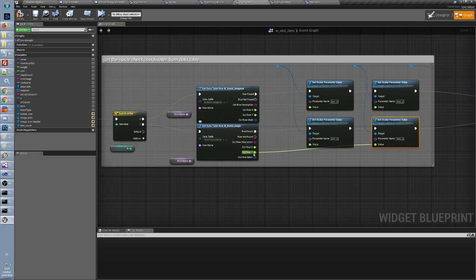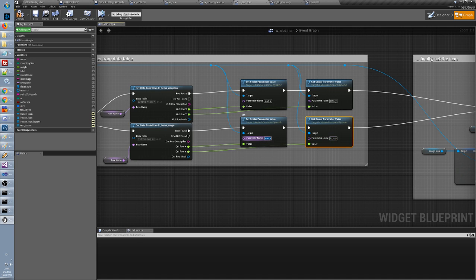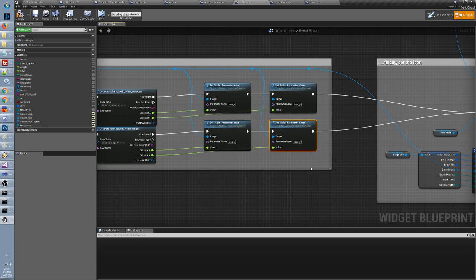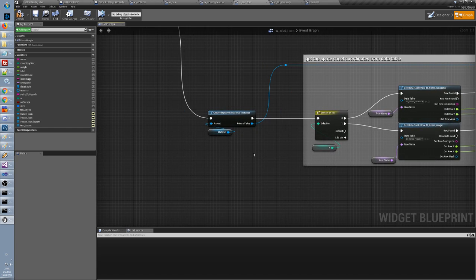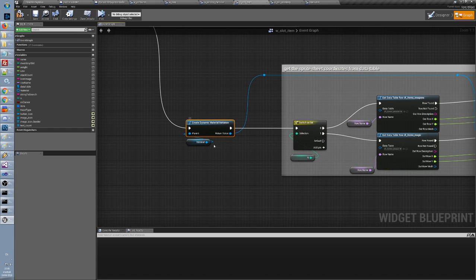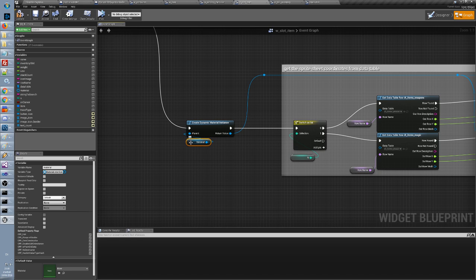Outro X and Y. Parameter name icon X and icon Y. So we are basically selecting these two parameters and we are setting them on our dynamic material instance material.